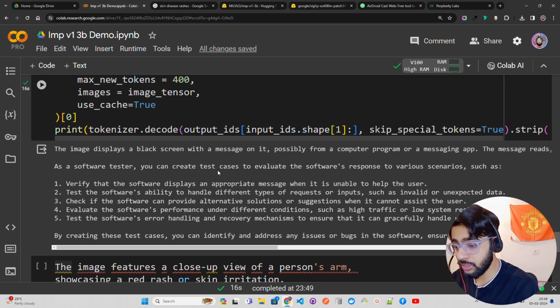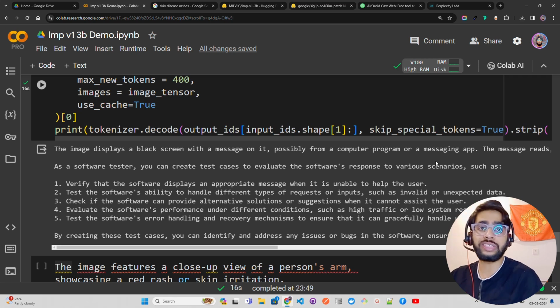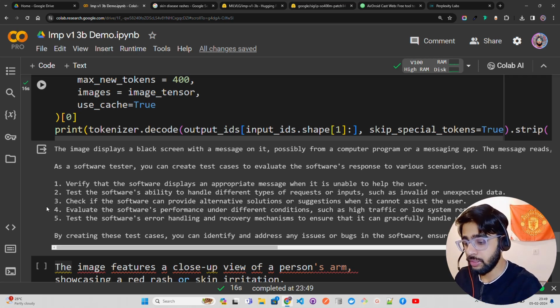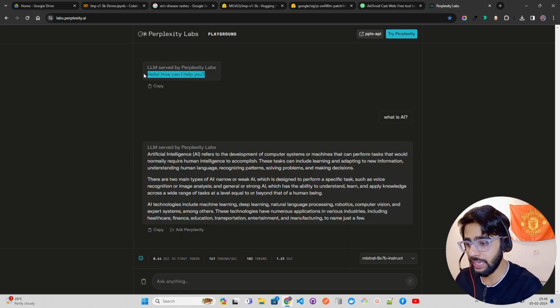As a software tester, you can create test cases to evaluate the software's response to various scenarios. It gives you some scenarios, such as: verify that the software displays an appropriate message when it is unable to help. You can see it over here. It says, hello, how can I help you? Perplexity is already doing it.